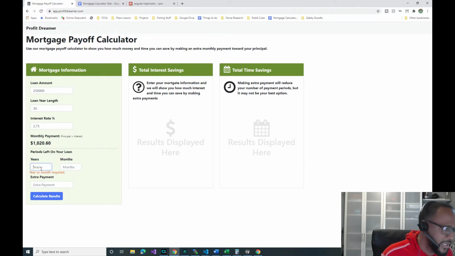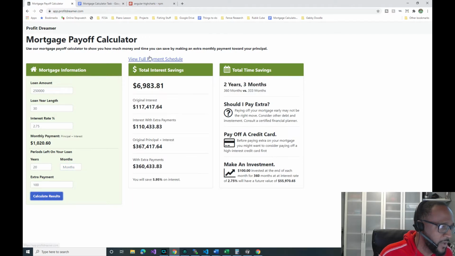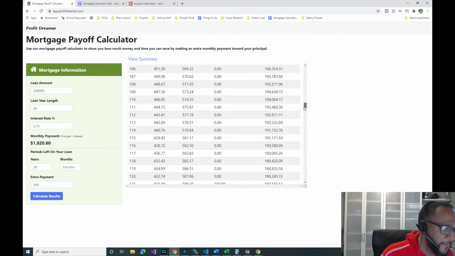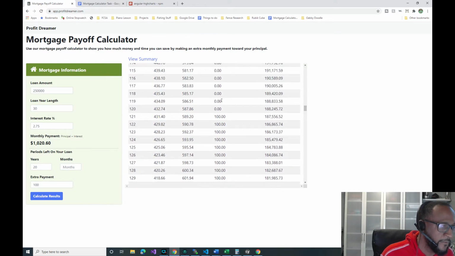And so now I'm going to put in, let's say I have 20 years left, and I have $100 as my extra payment. You can also put months in here. And so we're going to calculate our results. And now when we go to view our full payment schedule, we can see that for the first 10 years, which should be 120 months, right here, we're not making any extra payments because those periods have already passed. Now we're starting to make $100.